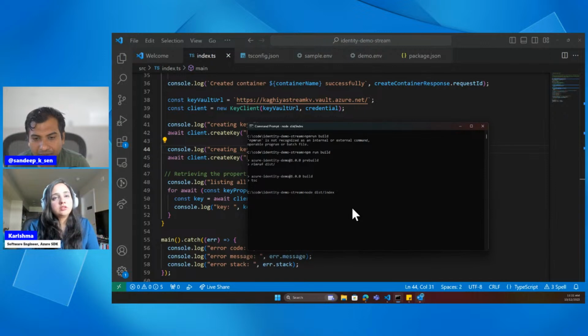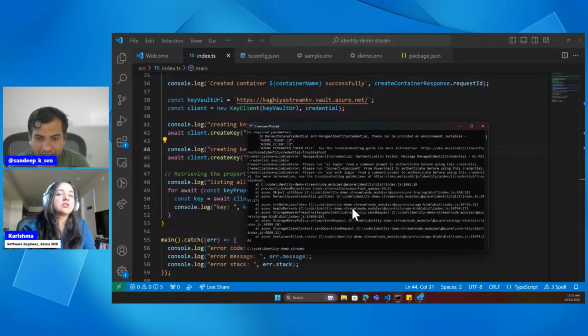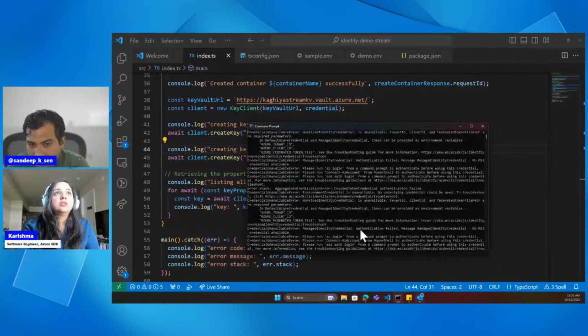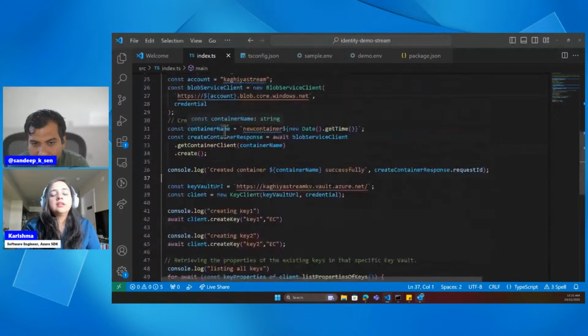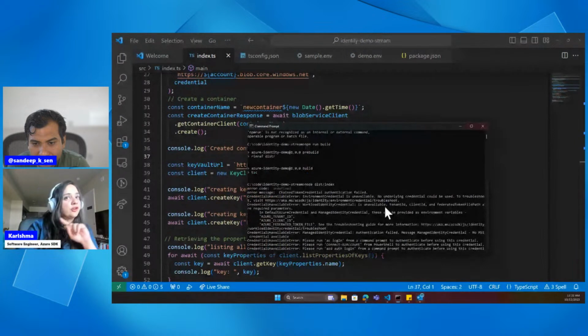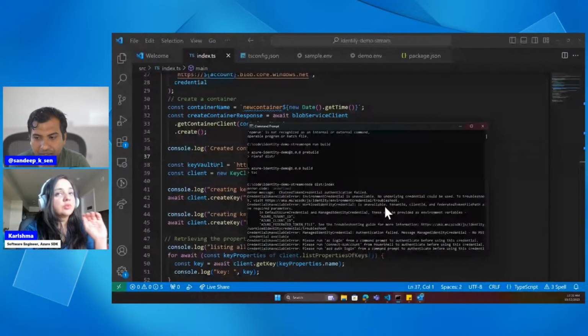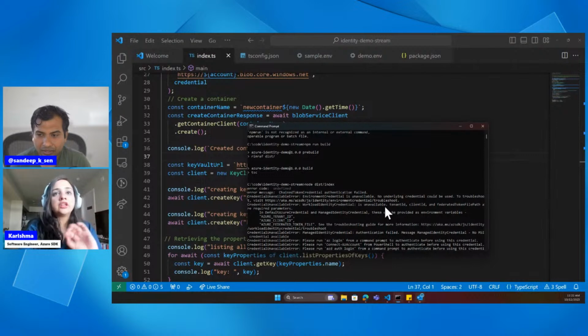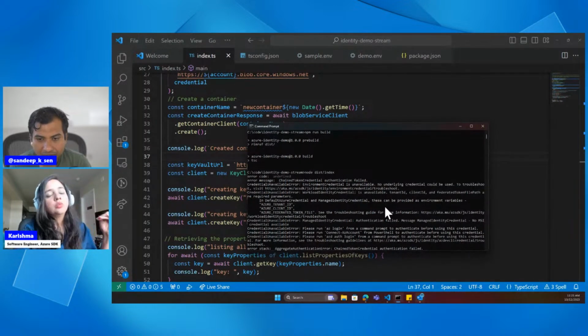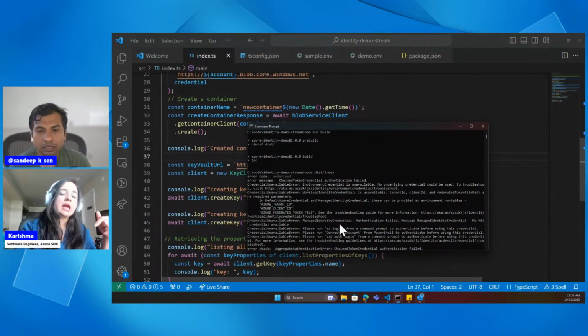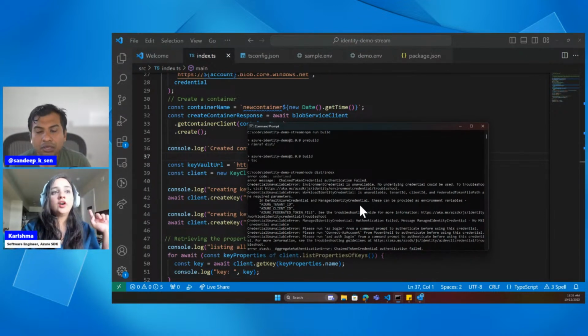So now we are trying to authenticate, and as you can see, there are errors. One thing I forgot to mention: in case the chained token credential or the default credential does not succeed, then it is going to throw an aggregate exception error, where it is going to list out all the different credentials that have been tried in sequence, and why they failed.